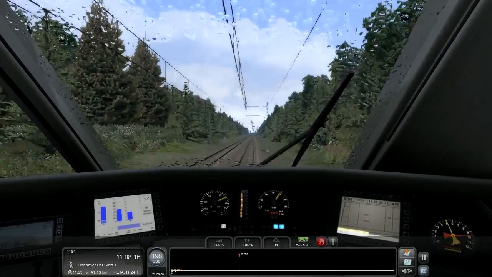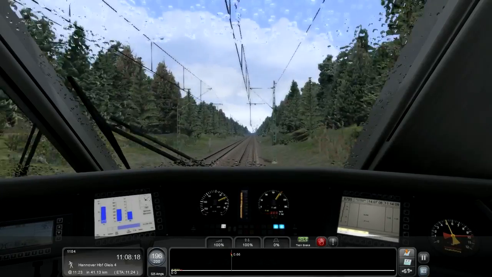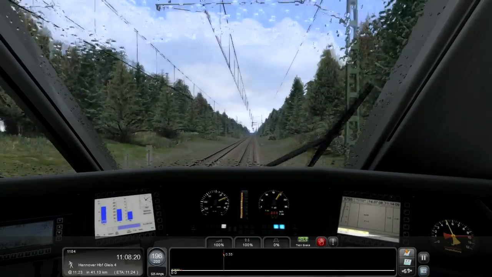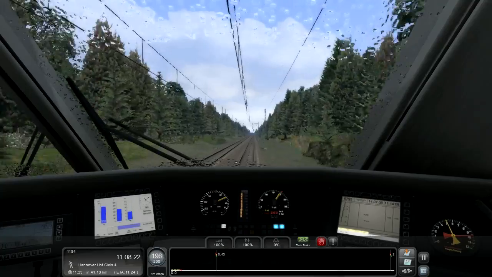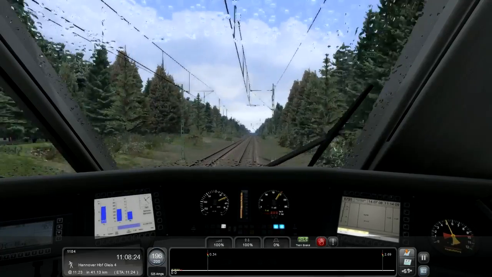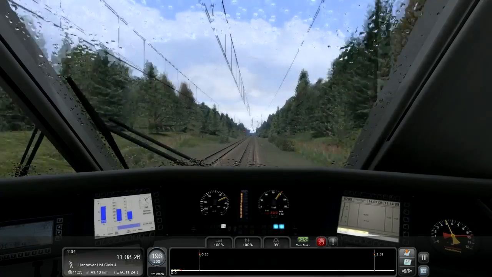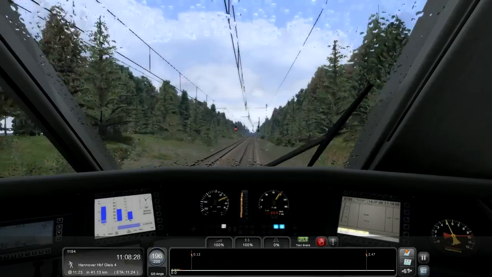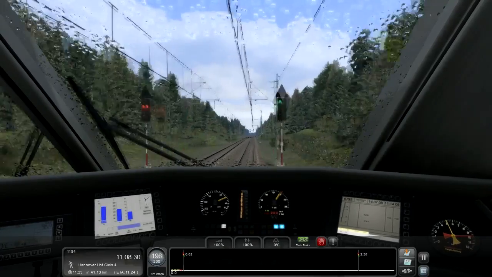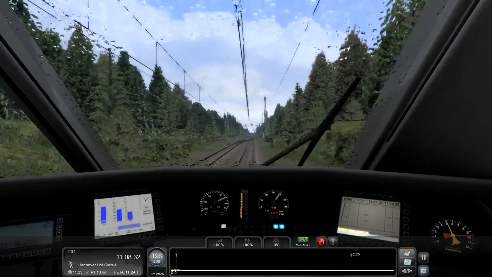Let me see if the ICE3 has... it has a length of 20. A single car has a length of 25.7 meters.